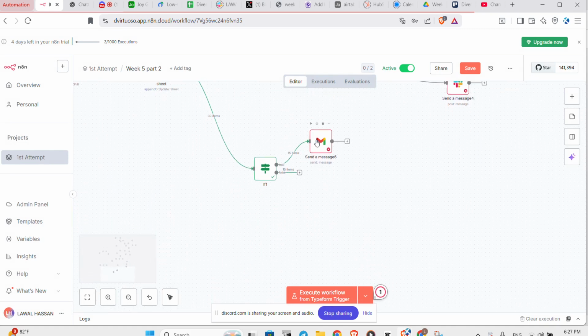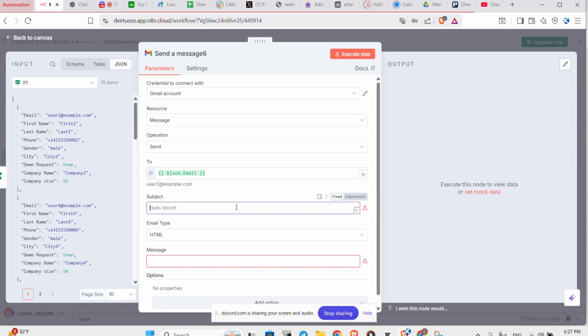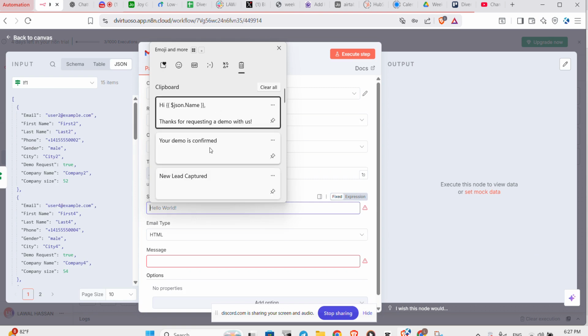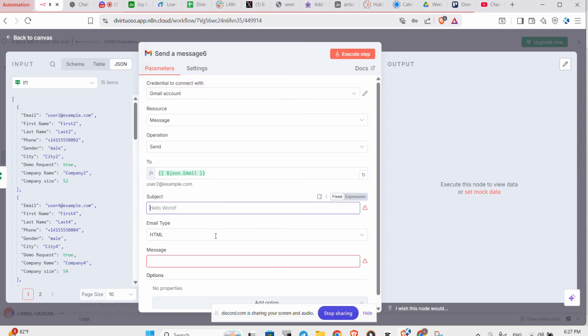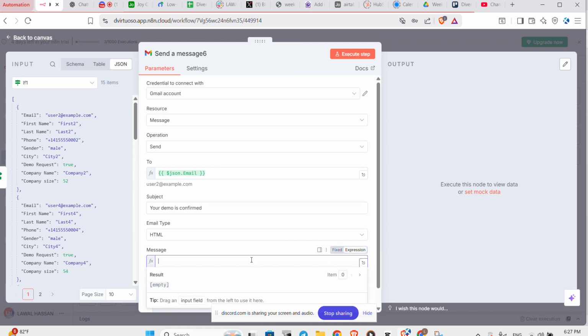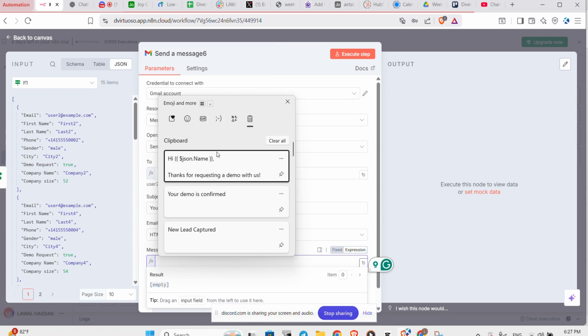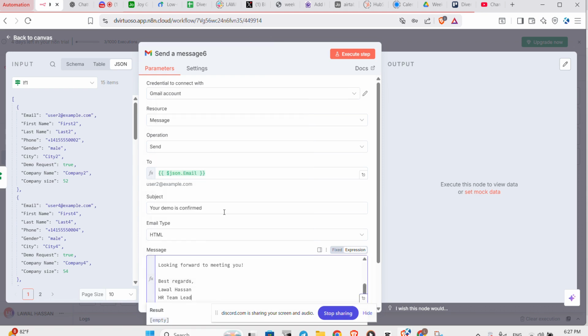Now you come here. The subject is "Your demo is confirmed," and the body is what? Let us go and choose the expression. The body is this, which I copied just now. Something like this is how you want it to look.